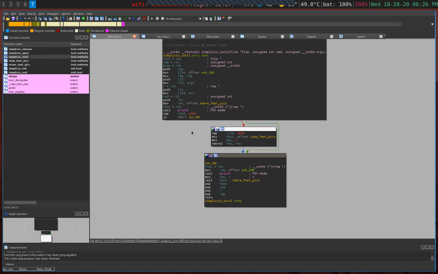R12D is basically the command that we supply. If it's 0 to 100, then we go here, and if it's not, we go here. We first compare it with this, and if it matches, we just keep going like that. So the key is, if we skip both of these checks, this function should still be 0.